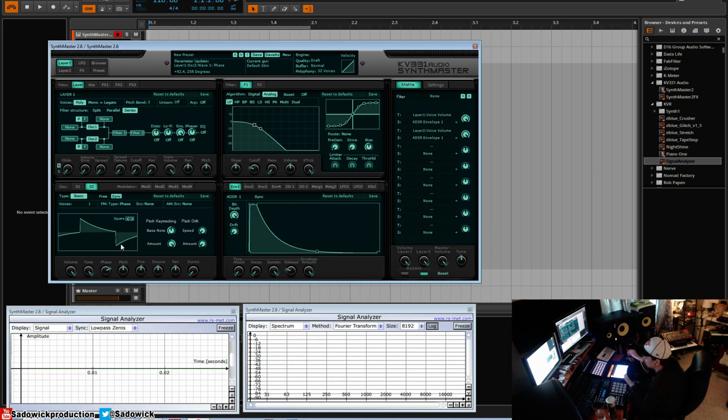And there you have it. That is basic pulse and hard sync. Hard sync is very useful for basses if you want them to bite every time and you're having some trouble.